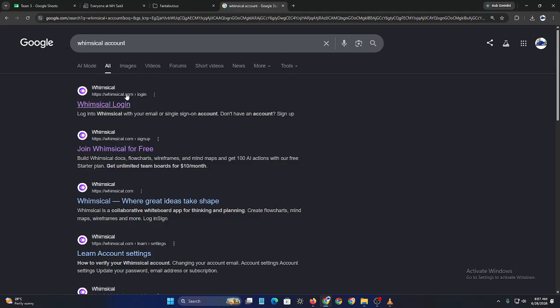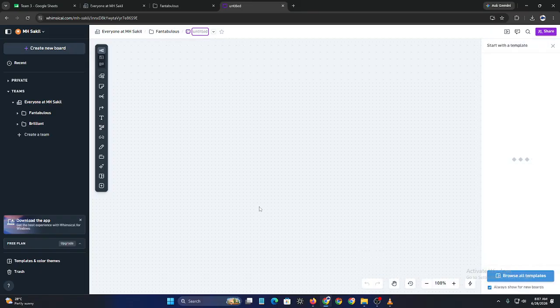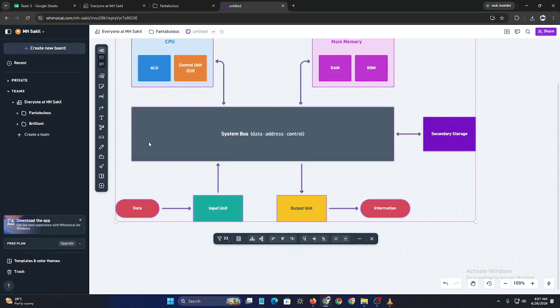First, open Whimsical in your web browser and sign in to your account. From your dashboard, create a new board or open an existing one. Next, look for the AI option or the AI prompt box. Click it to open the AI assistant. This is where you'll describe what you want to create.